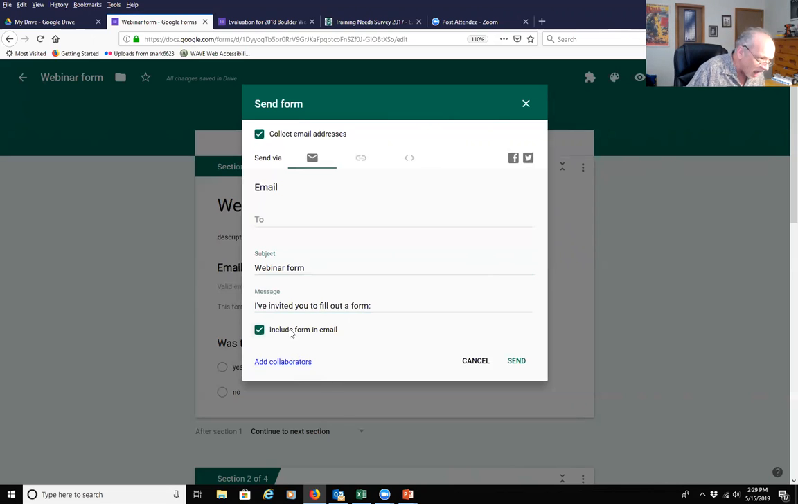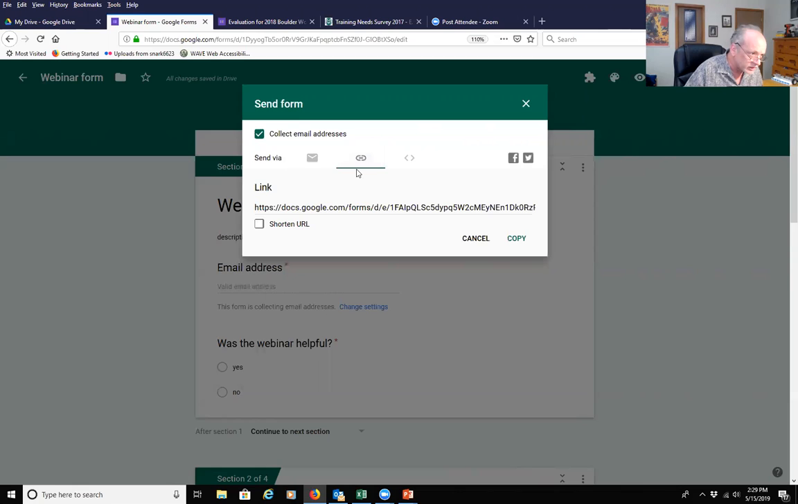I would recommend not including the form in the email because you don't know what that native email system that end user is going to have. And if you keep this unchecked, what it does is it gives them a little button, which is simply a link to the form, which is a lot less likely to mess up. So this is how to have Google send out the email. I assume you would be using not Google, but your own Outlook account, in which case you would click the second option. Here's the link you would need to send out.